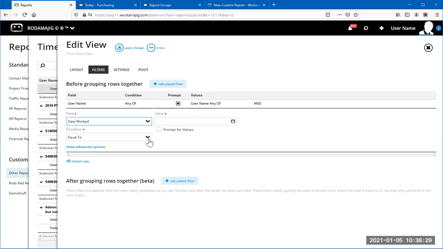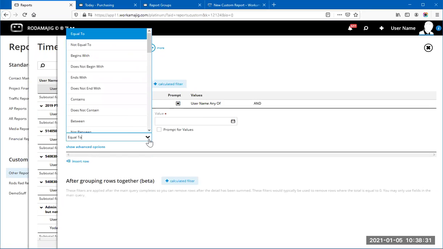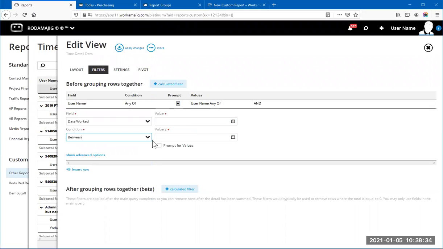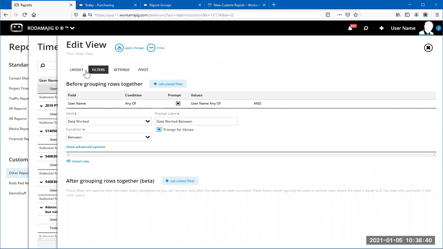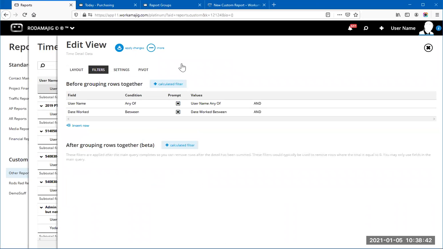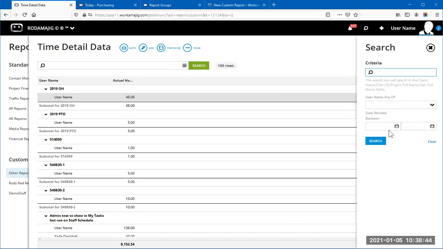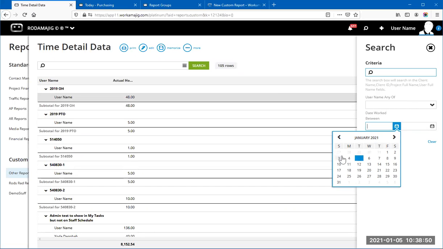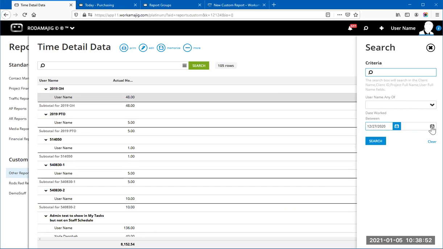So when I use the date worked field or any date field, I typically would put the condition to be between. Notice now there's two values, but I'm going to do a prompt that hides the two values because that's now going to be part of my filters in the report. So this is always a great way to start a time analysis. You're saying, I want to see all the time that was done last week. So do Saturday through Sunday, click search.